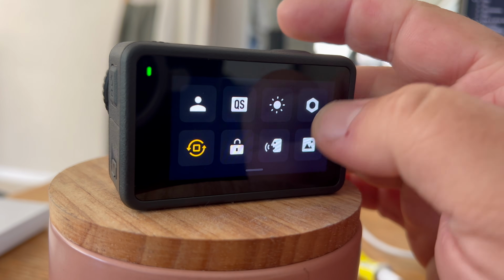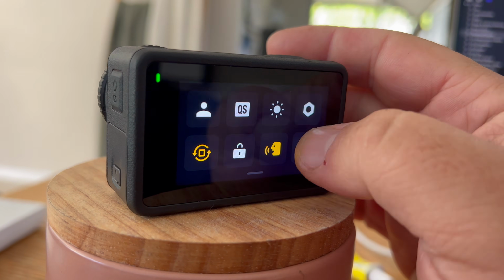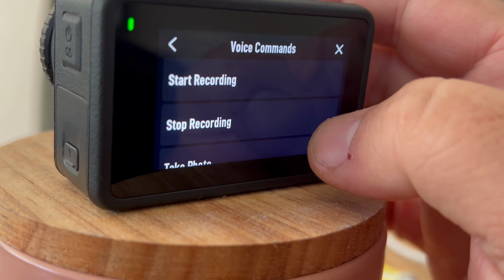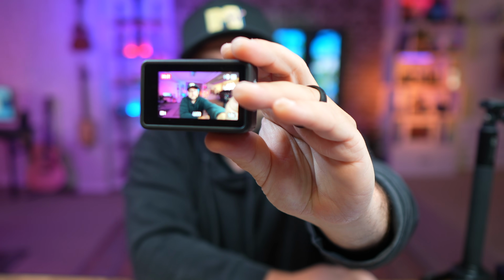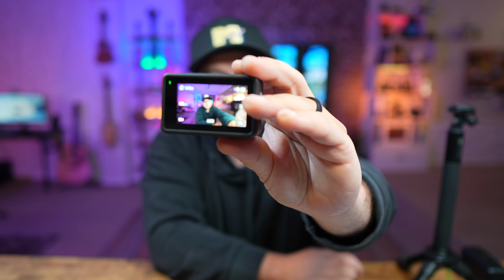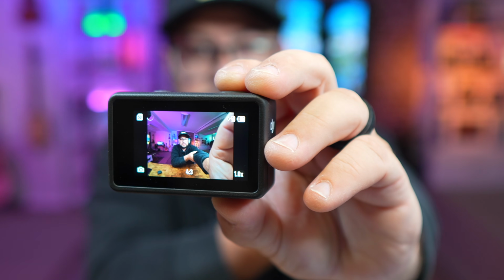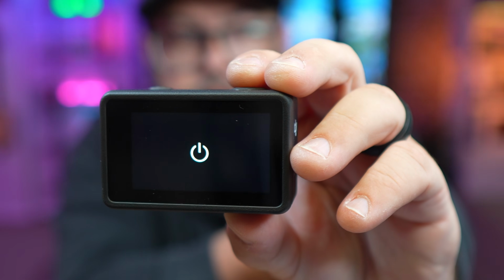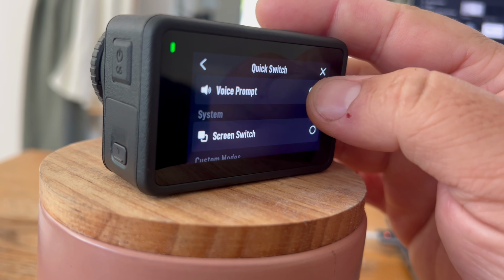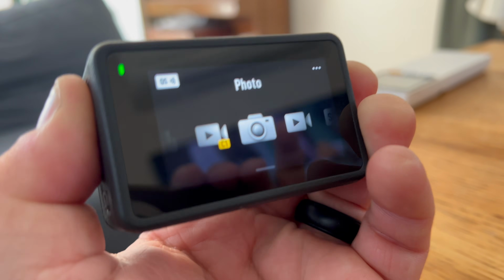The camera also has voice control, so you can turn that on and you can get 4 voice commands. Start recording, stop recording, take a photo, shut down. So yeah, you can start and stop recording, you can take a photo, and you can shut the camera down just by saying it. But speaking of voice, you can also get voice prompts on here. That way if you're quick switching between different modes, you can hear a voice prompt. Video. That can help you be a little bit more certain that you're in the mode that you want to be in.